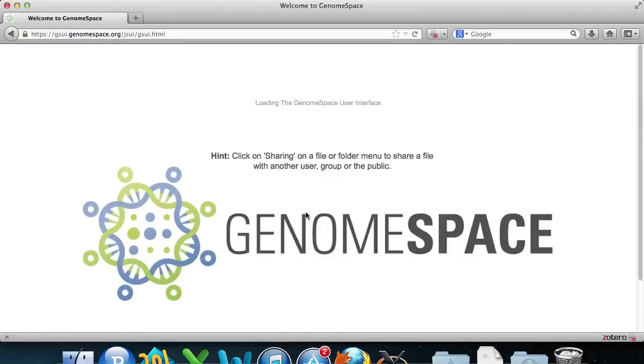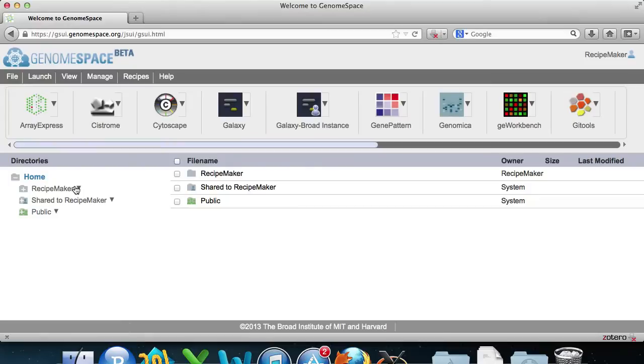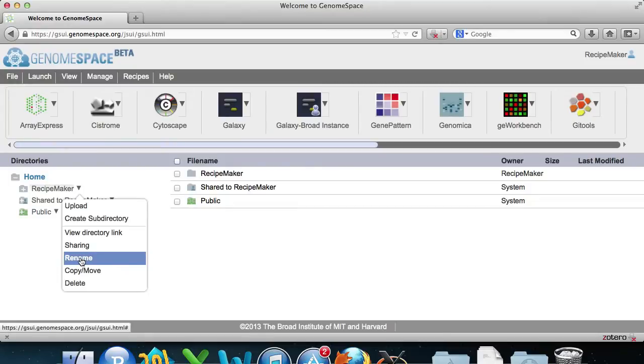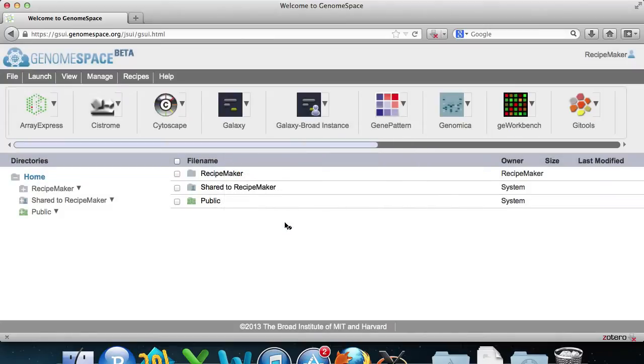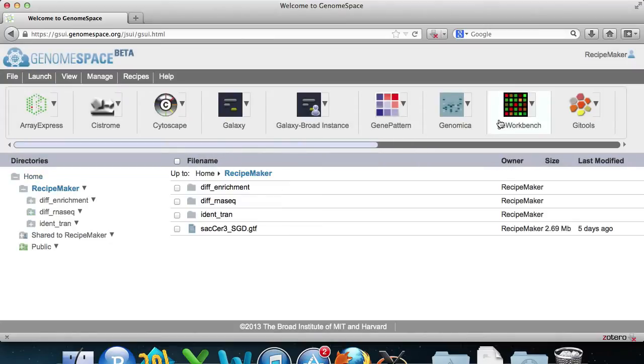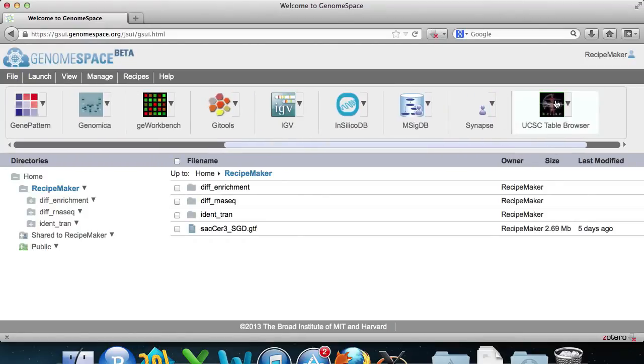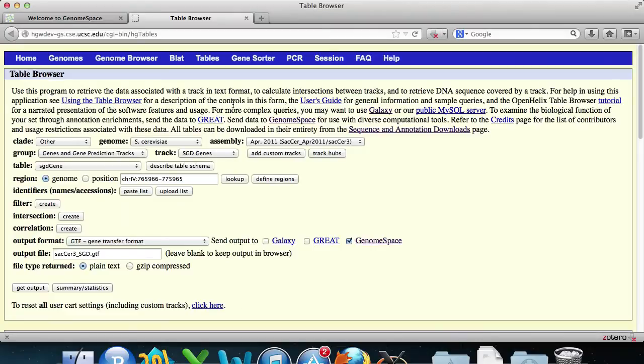We start by creating a subdirectory within our home folder by clicking the small arrow and hitting Create Subdirectory. We name the subdirectory diff-RNA-seq. To begin, we need to get gene annotations from the UCSC Table Browser. As a side note, you can use your own annotations as well.